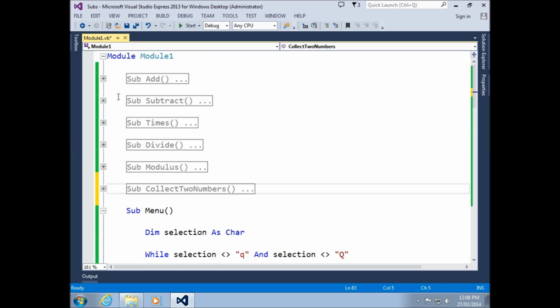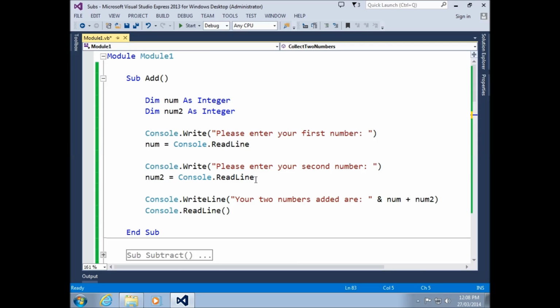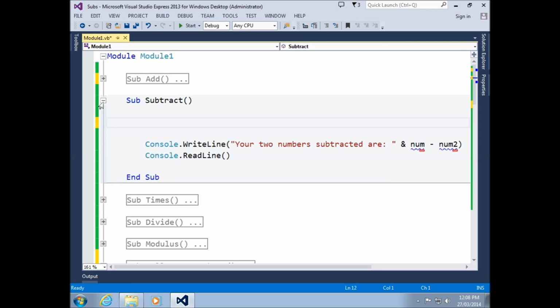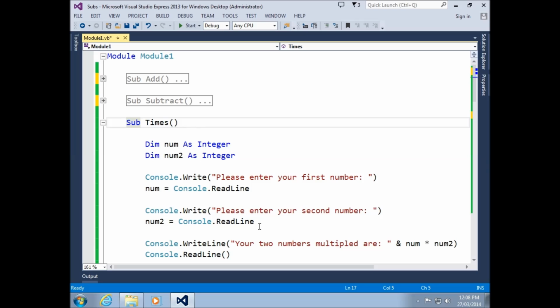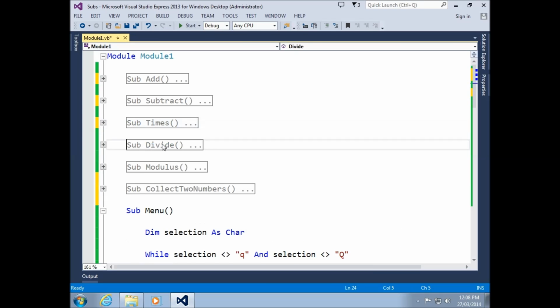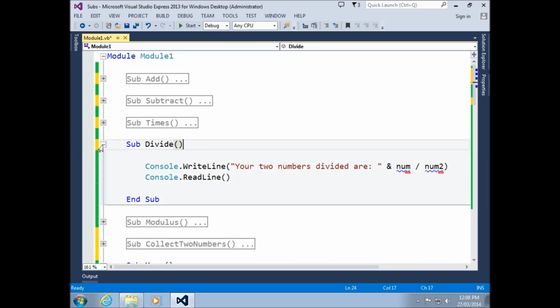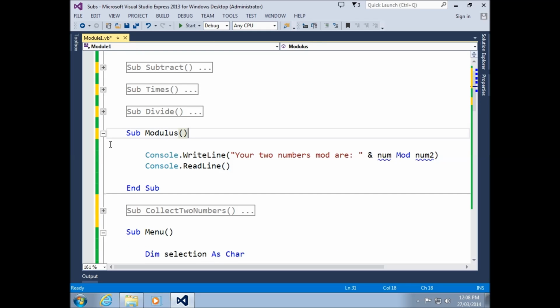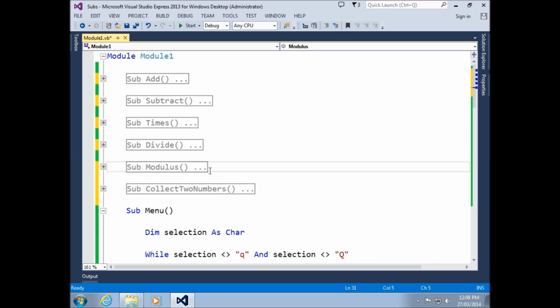So I'm going to go in these ones and I'm going to delete that code just quickly. Delete. Delete. Almost there. Delete. All right. So that's done. That's well and truly fine.